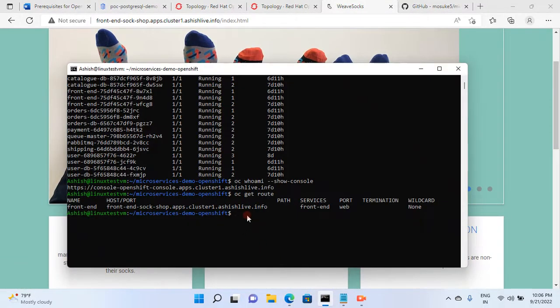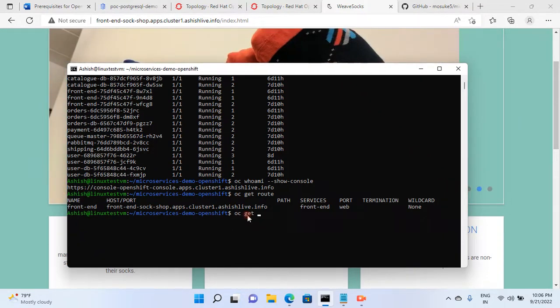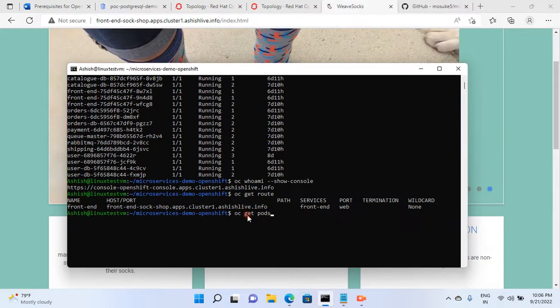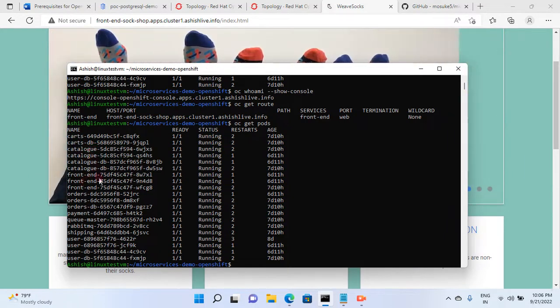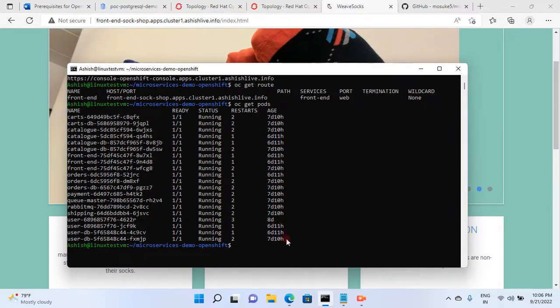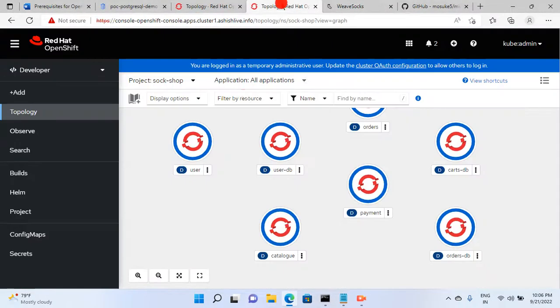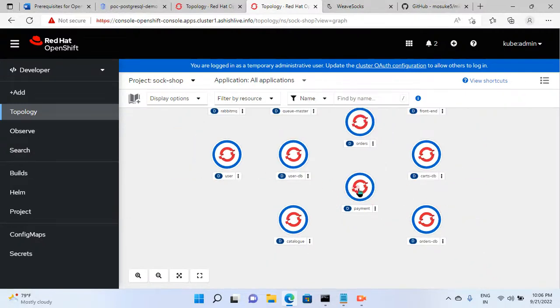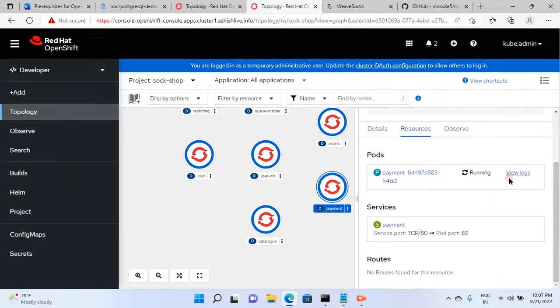Here you can get the number of pods and everything related to that project running. If I run the command oc get pods, I can see the carts, DB, catalog, front end, all these services running, how long they have been running, user DB. So all these things you can do from this CLI as well as from the UI. As I showed you in this UI, you can navigate to each service and see the running state, logs and all. So all of these things you can see.